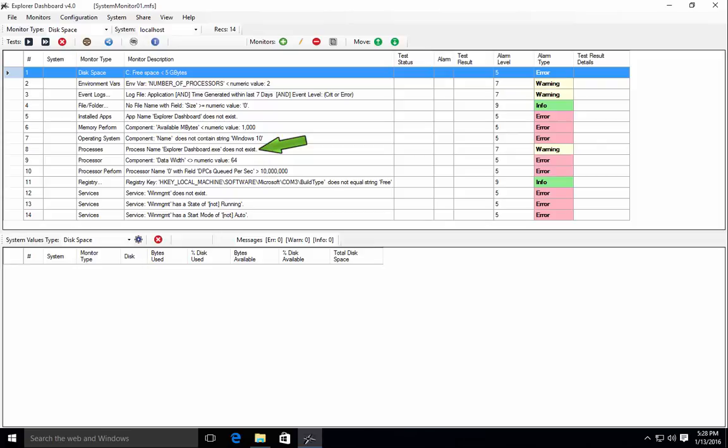Line 8 verifies that the process, Explorer Dashboard, is running. Line 9 verifies that the processor's address width is indeed 64 bits. Line 10 raises an alarm if the deferred procedure calls, or DPCs queued per second, exceeds 10 million on processor 0. Line 11 verifies a registry entry's value and whether it equals the string free.